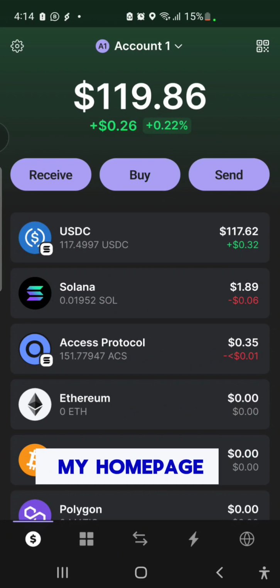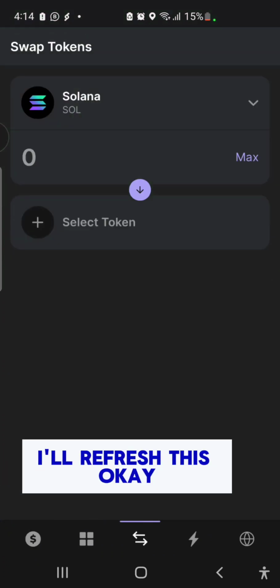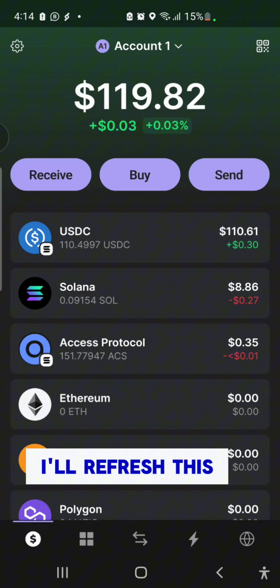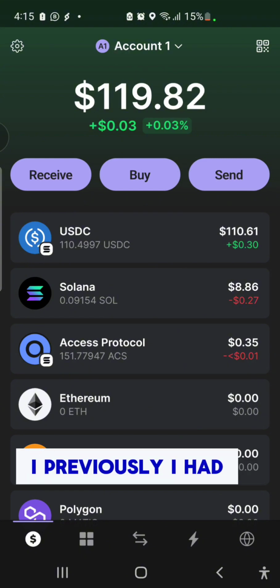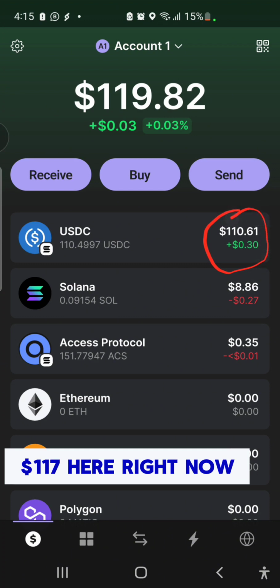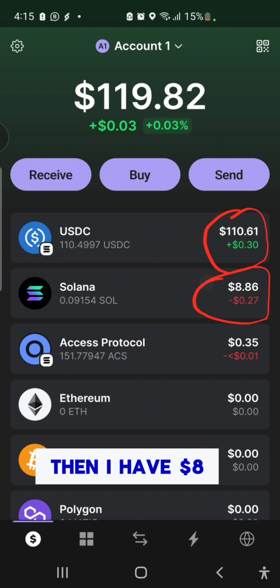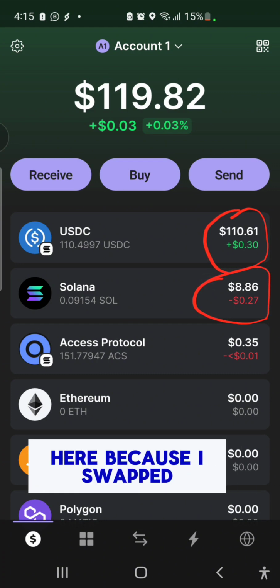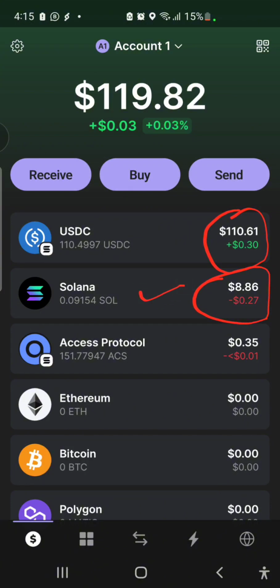So I'll go back to my home page. You are going to see that I'll refresh this. All right, so previously I had $117 here. Right now I have 110. Then I have $8 here because I swapped 7 out of the 117 here into Solana.